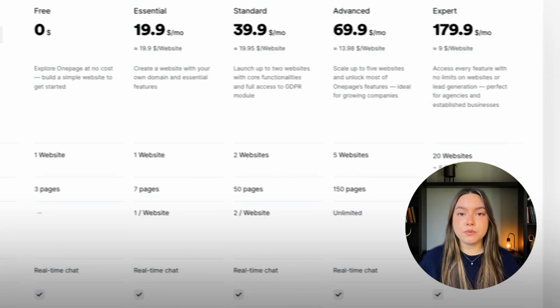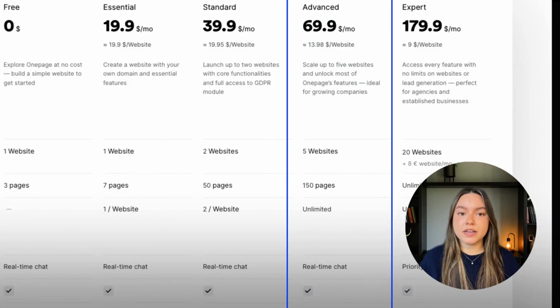Moving along the top, we have the Advanced plan. This plan includes 5 projects with up to 150 pages each. It removes most limitations and allows unlimited subdomains. It's designed for businesses that need more flexibility, automations, and team collaboration. This is perfect for businesses managing multiple brands or funnels, and marketers who rely on automation and detailed tracking.